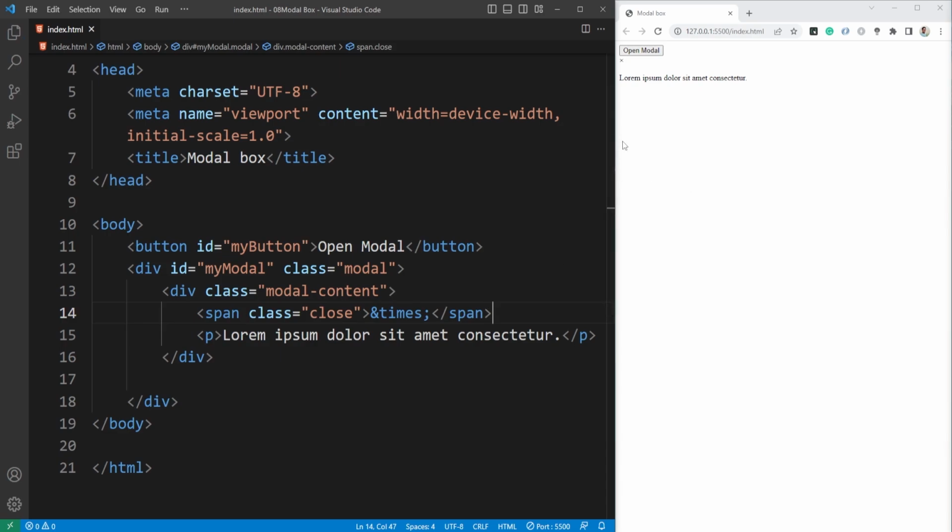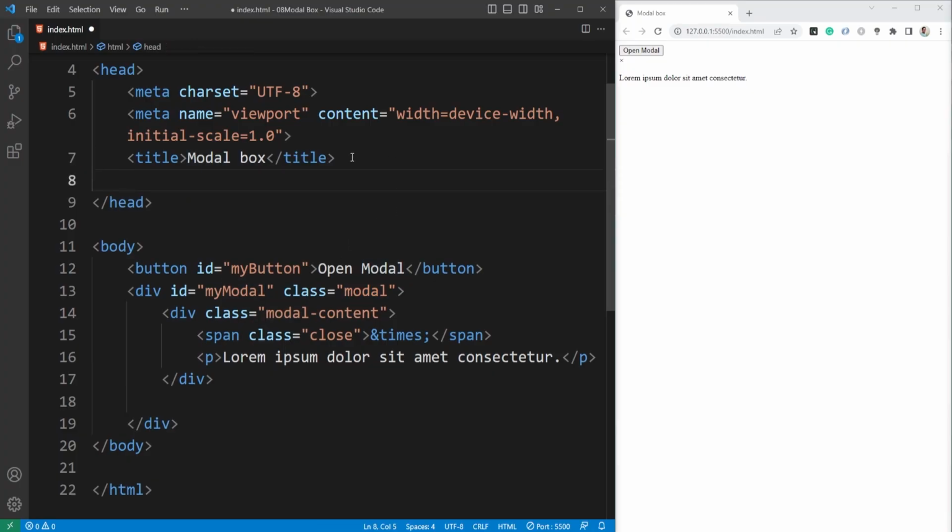After saving this file, as you can see, first it creates a button, then inside the modal box it adds modal content. Basically it adds a dummy paragraph. With that it adds a cross sign. We are going to use this cross sign to close this modal box. And now we need to design the modal box using its class name. So I'm going to select the class name modal. And after the title tag, I'm going to use a style tag.